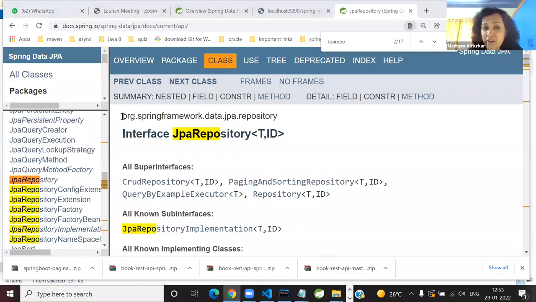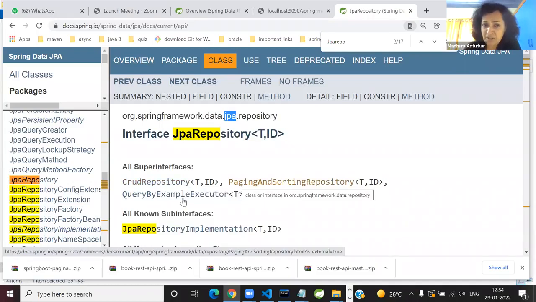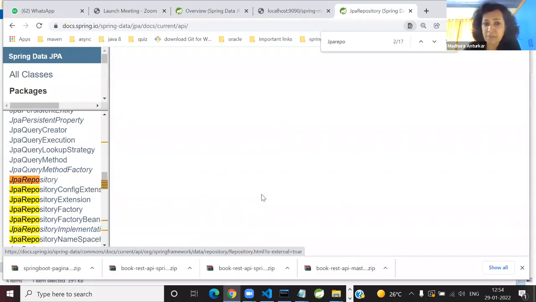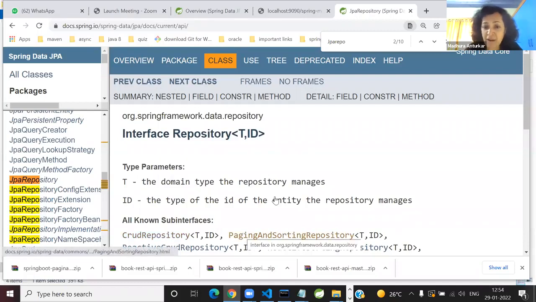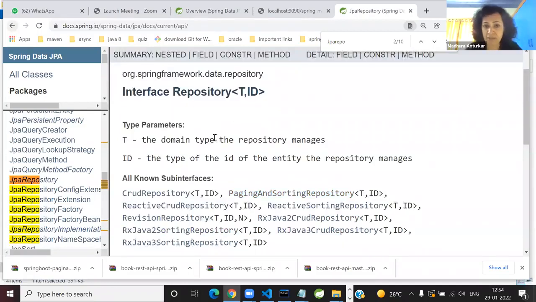And can you see which module we are entering? Data access. And later I'm going to show you the data access with JDBC also as a quick demo. JPA part and the repository. So what are the super interfaces? CRUD repository, paging and sorting. You don't have query by example. And the ultimate interface is repository. It's a marker interface. And that is extended by CRUD and paging and sorting. And finally by your JPA repo.